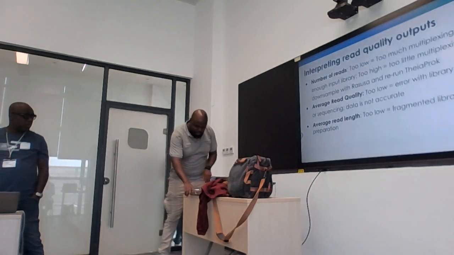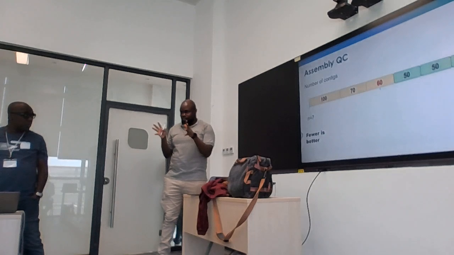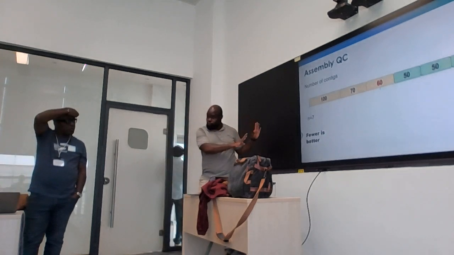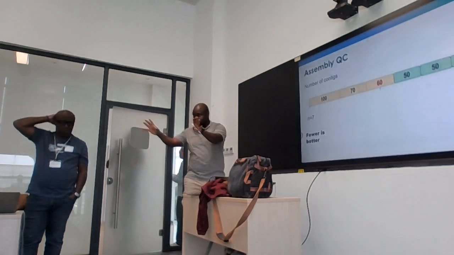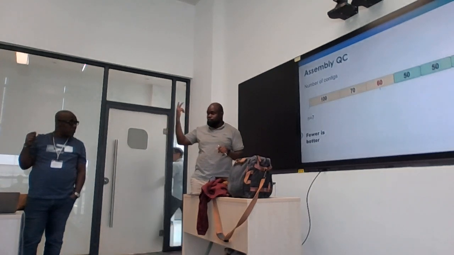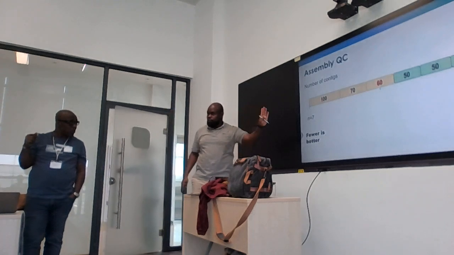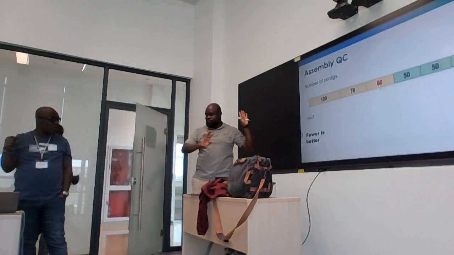I think before we go for tea, I wanted to look at assembly quality, right? We've talked about read quality. So let's say we have good quality reads. We've made our consensus or contigs, depending on the method that you use. Remember, we have two ways of doing assembly: de novo and reference-based. We can talk about that later.